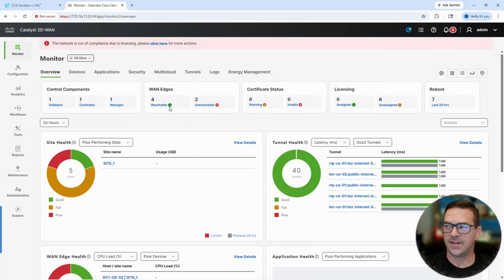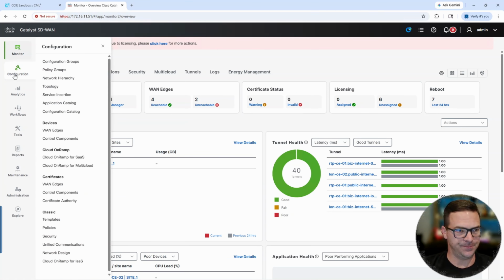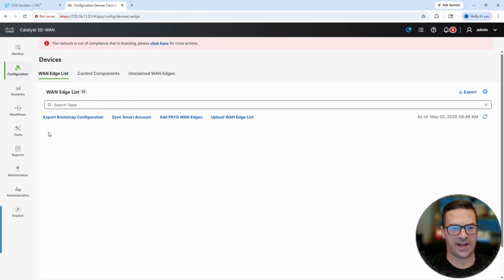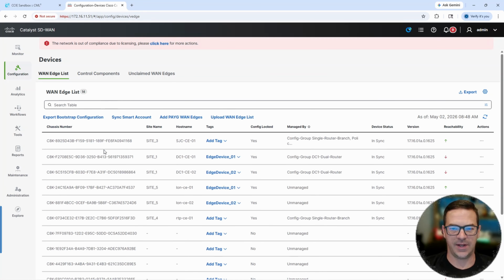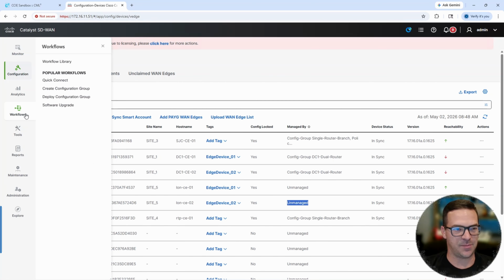Okay, so within SD-WAN Manager, let's go to Configuration, WAN Edges, just so I can show you what we have going on. We can see Site 5 contains the 2 London routers, but if you notice, there's not any configuration group tied to those 2 routers. They've essentially just been onboarded with a base config. So let's go ahead and bring up the workflow.